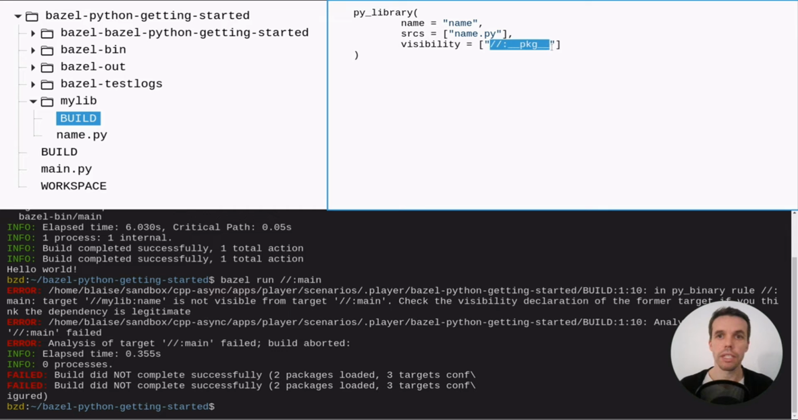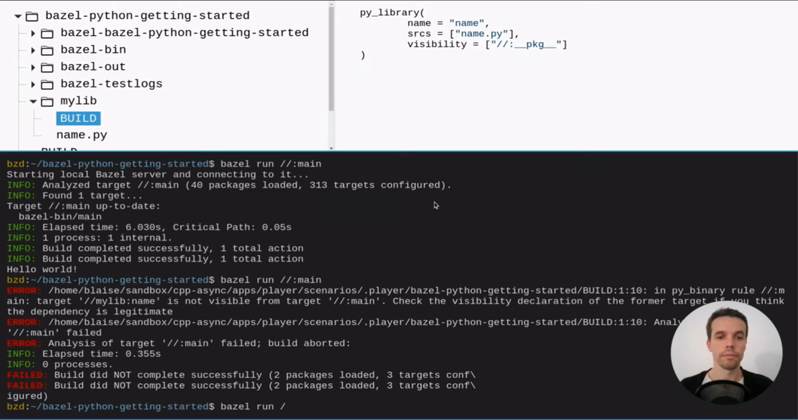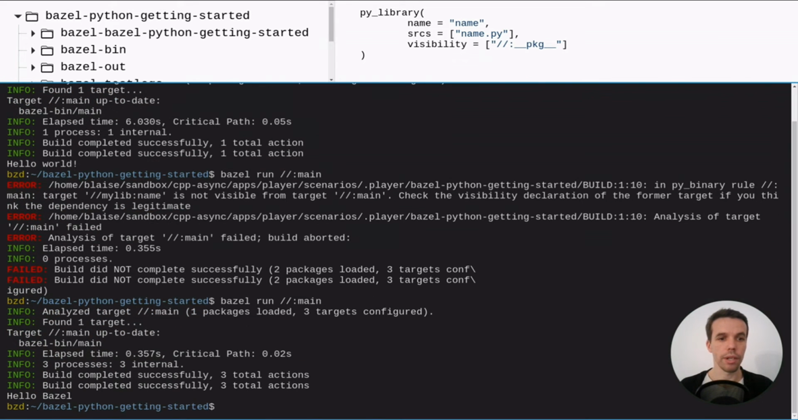And here I'm telling Bazel it will be visible from the package at the root of our project. So this is the root of the project, this is the package. And now we can run it again. All right, and that works, and we see Bazel.